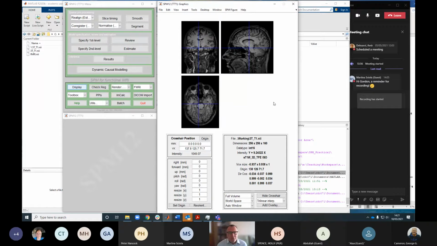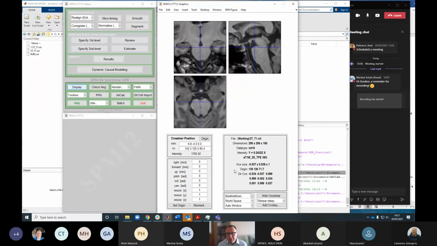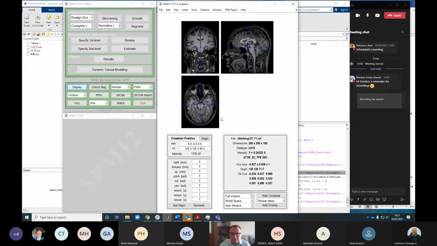Okay, so far we've done something not hugely useful. We've looked at a whole image. We can zoom in a little bit if you want. We can zoom in like that. You can apply that zoom to wherever you want.